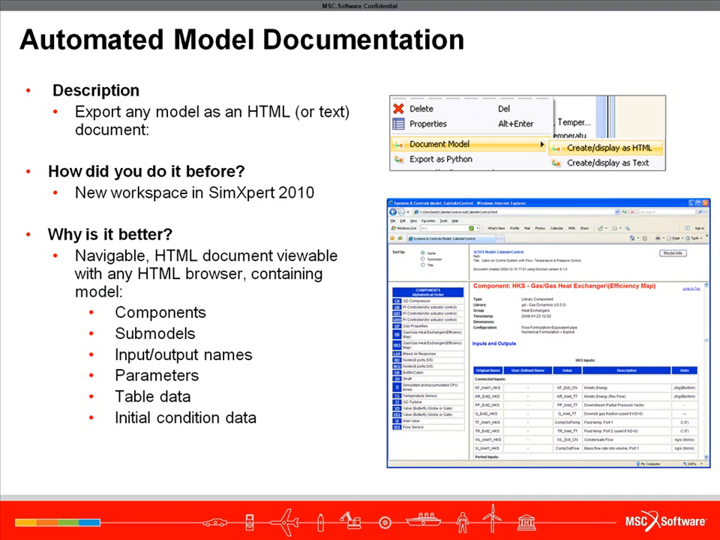Automated model documentation is also possible, and you can export any model as an HTML or a text document as shown on the screen. And with this document that can be opened in any HTML browser, it contains information on your components, submodels, input-output names, and so forth.